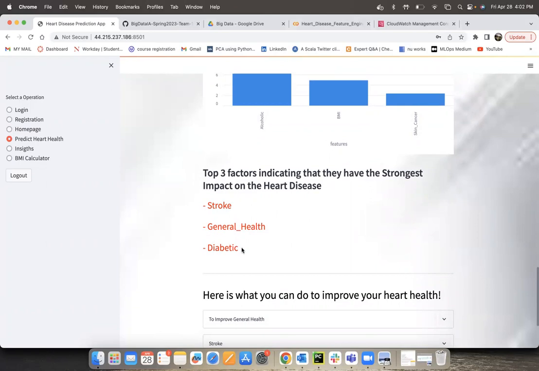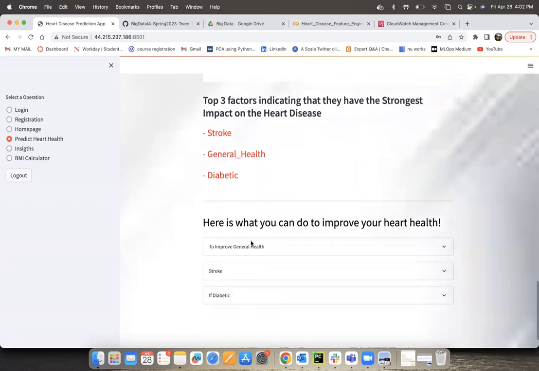So let's say the factor is being male, or a race, that he's an Asian or a white person. We can't do anything about it. We can't change that. So we don't mention it even if it comes under the factors that cause heart disease. We only mention here the factors that are under human control and that people can work on.